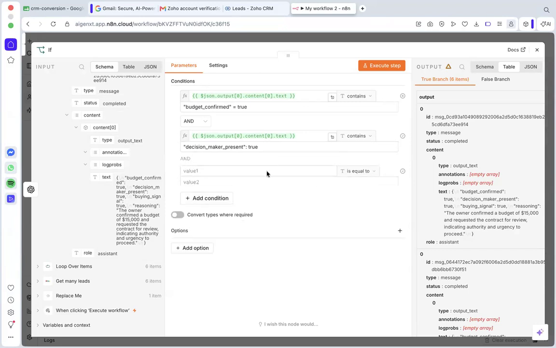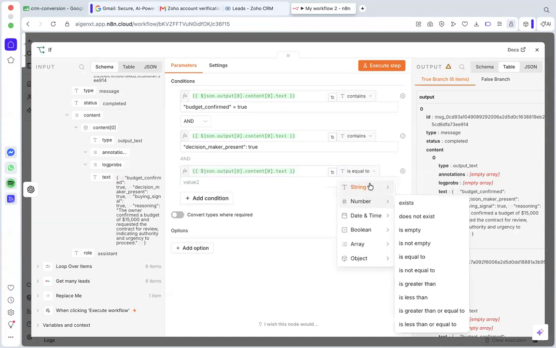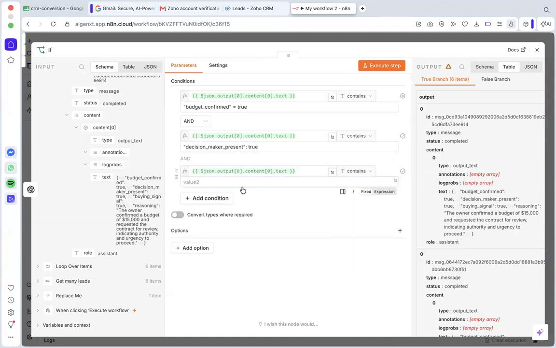So again, in the text, we drag it here. If it contains the buying signal to be true.